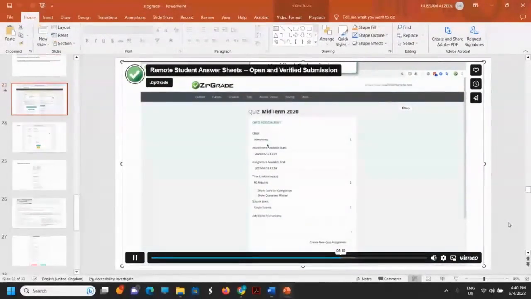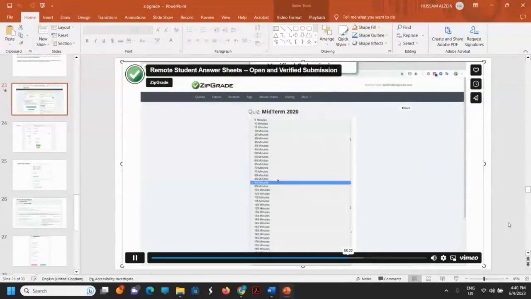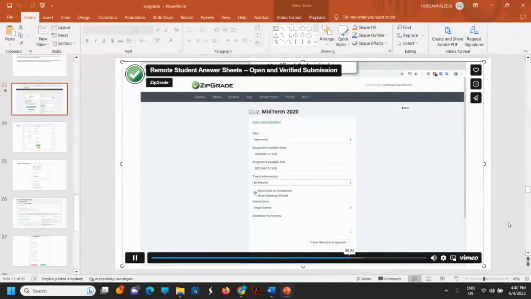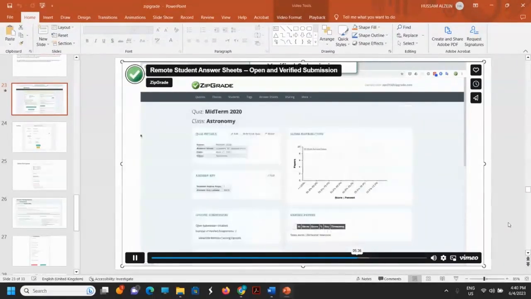Under quiz assignment, I can set the class, the date and time the student should be able to begin a quiz, a date and time of the last time they should be able to start the quiz, as well as how long they should take when they start the quiz. You can also select to show the score or the missed questions, as well as the number of times you'll allow the student to submit. There's even space for adding additional instructions that will be displayed before the student begins their quiz. So that was our first quiz defined.